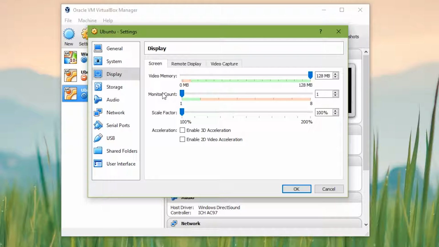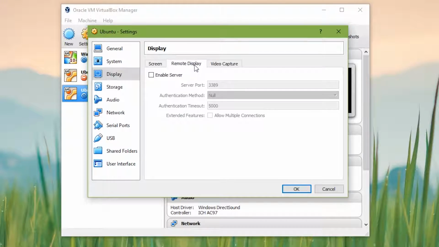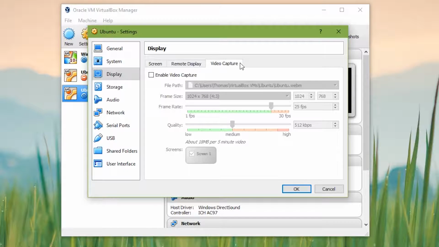It also supports multiple monitors, but for the sake of this video, I'm just going to keep it at one. And then also, I would recommend changing your acceleration to enable 3D. And if you're doing Windows, you want to click enable 2D as well, but since I'm doing Linux, it detects an invalid setting, so I'll just disable this for now. And then you can also remotely capture your display as well as video capture it.